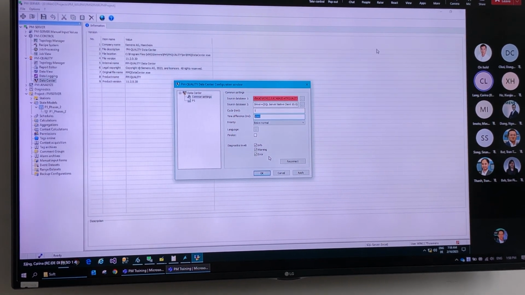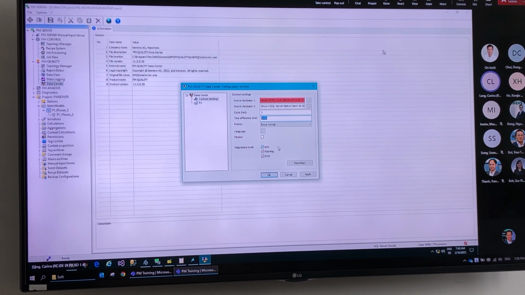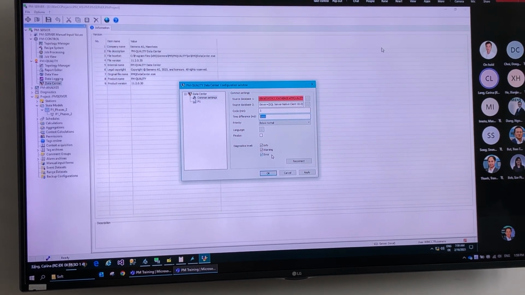And then you can just decide which information you want to have inside of the diagnostics. So if you want to get informations, warnings, errors, or just one of them, or all of them, or none of them, or whatever.